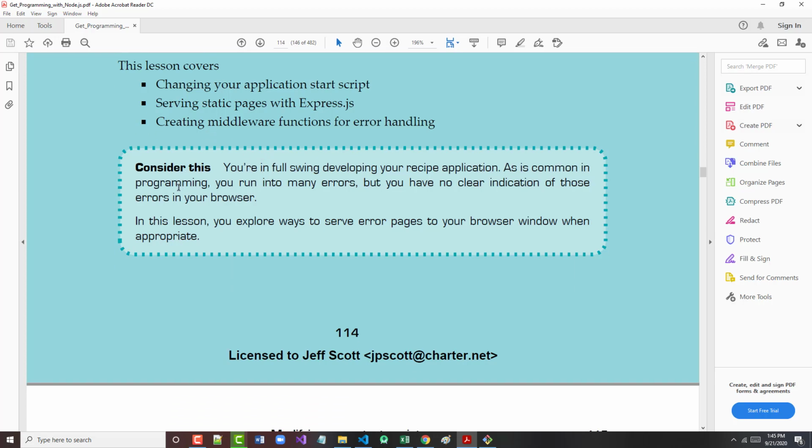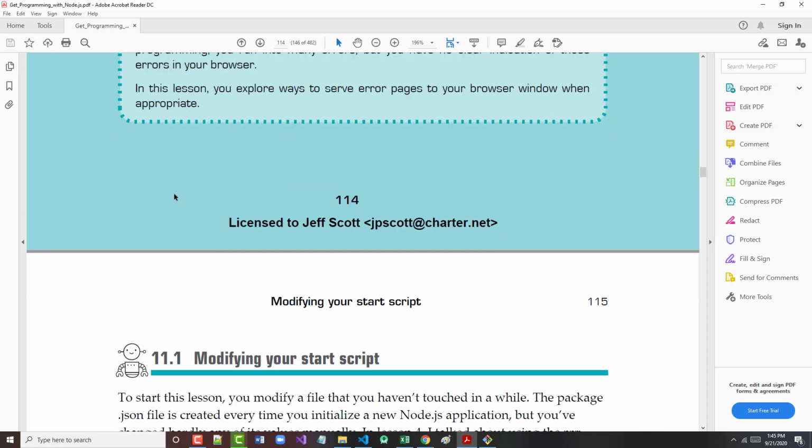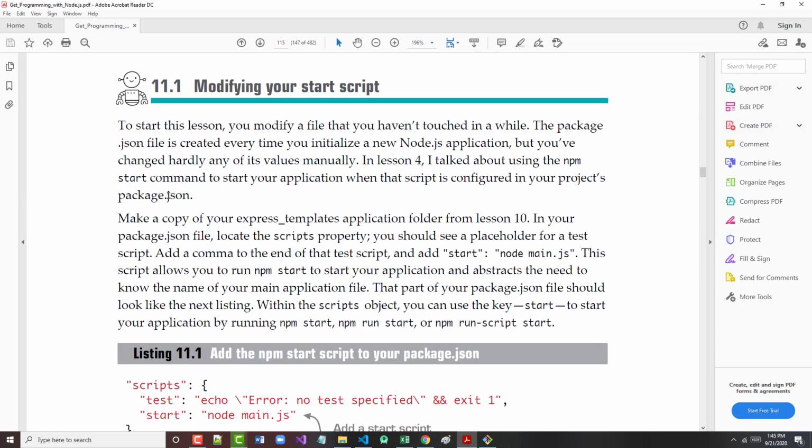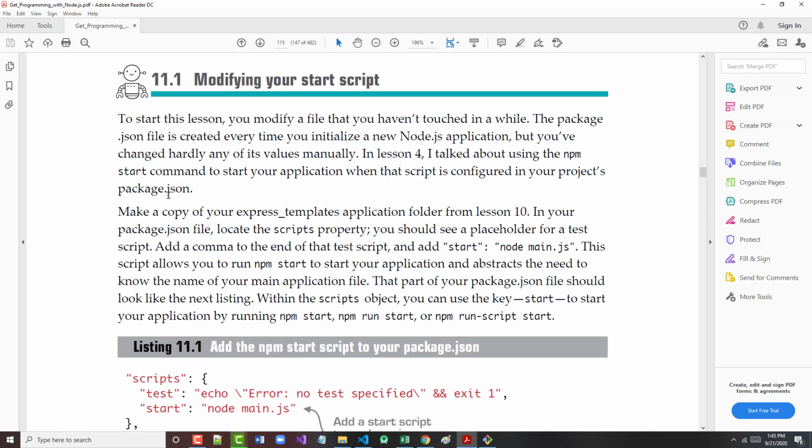So the author says, in this lesson you explore ways to serve error pages to your browser window when appropriate. And you've already heard, as an example, that 400 errors mean file not found type of thing. 500 errors are server errors. 200s are not errors. They're typically okay, or everything's working cool. So we have talked about that earlier.